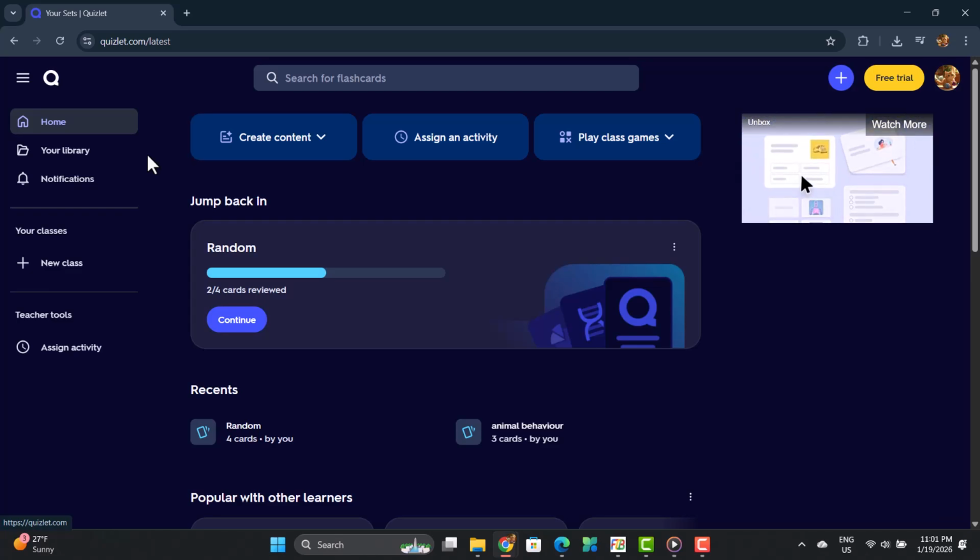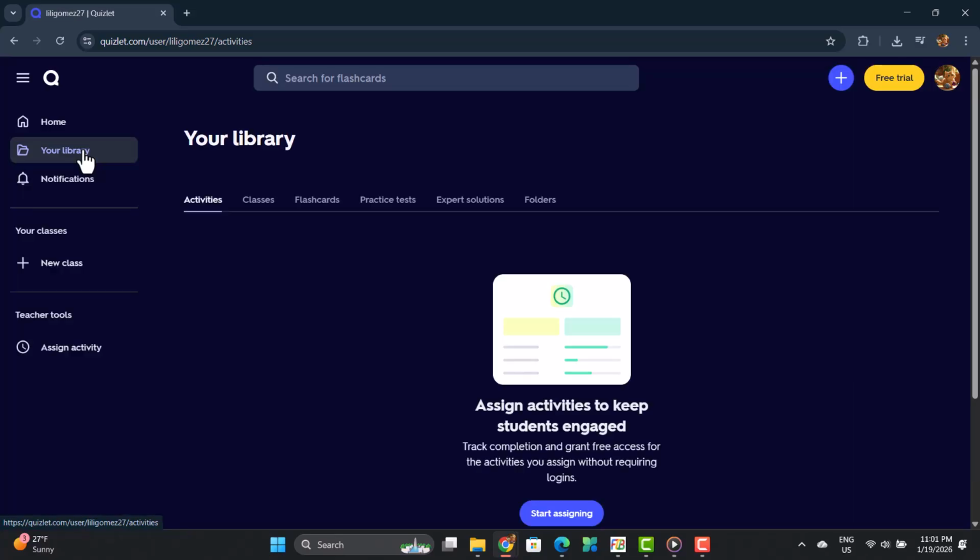Step 2. Click on Library from the main menu, then select Flashcard Sets. This section shows all the sets you've created or saved. It helps you quickly find the exact content you want to export.